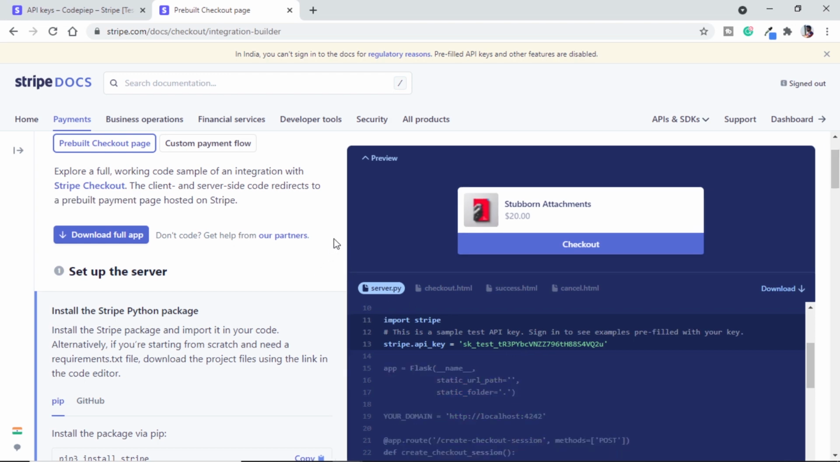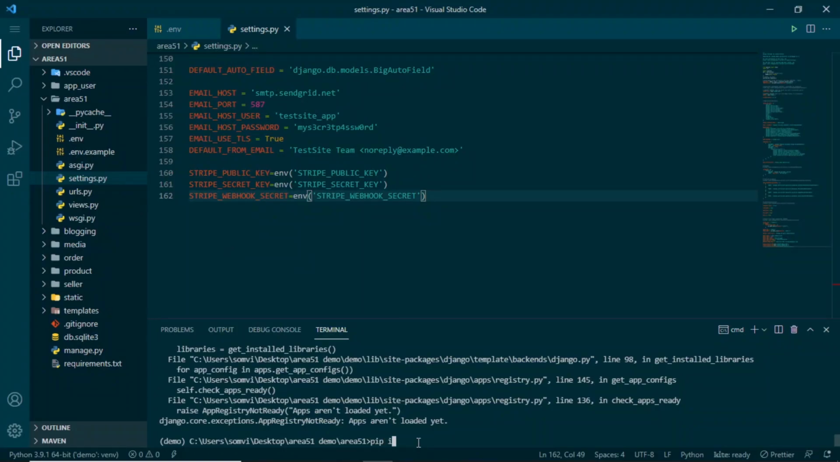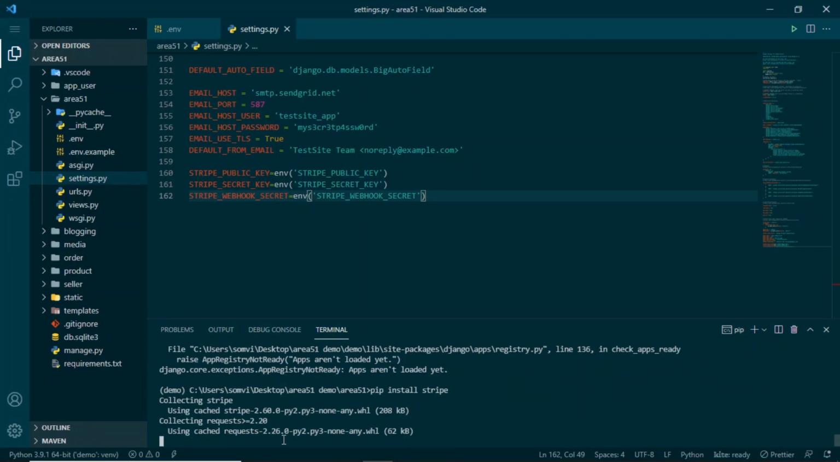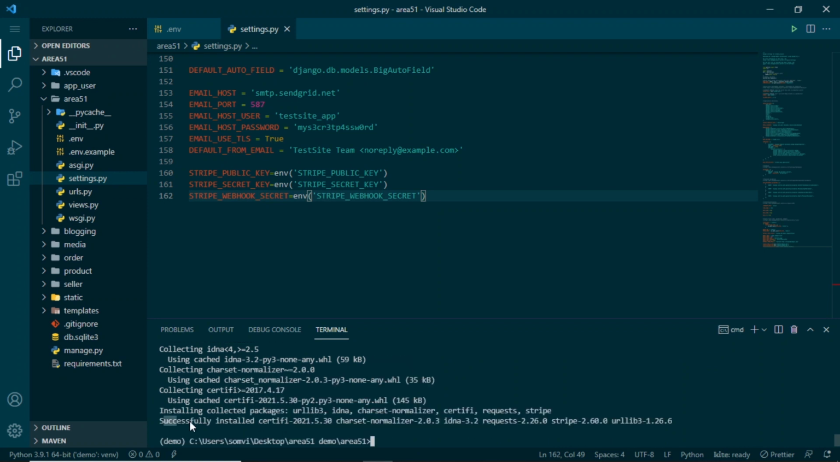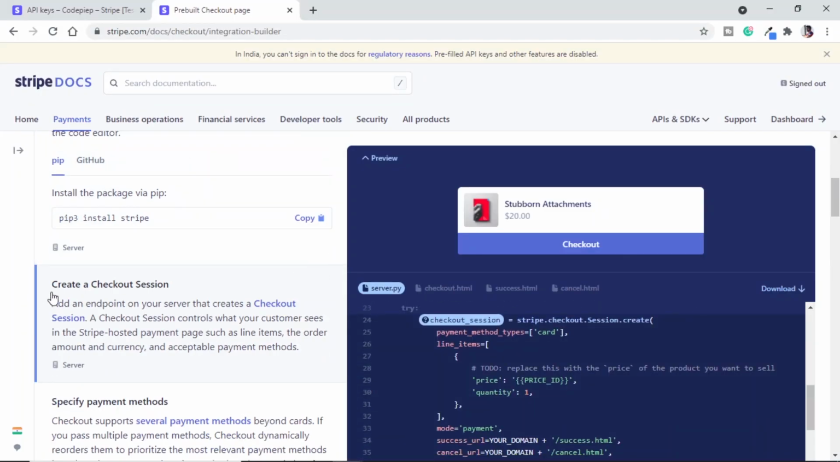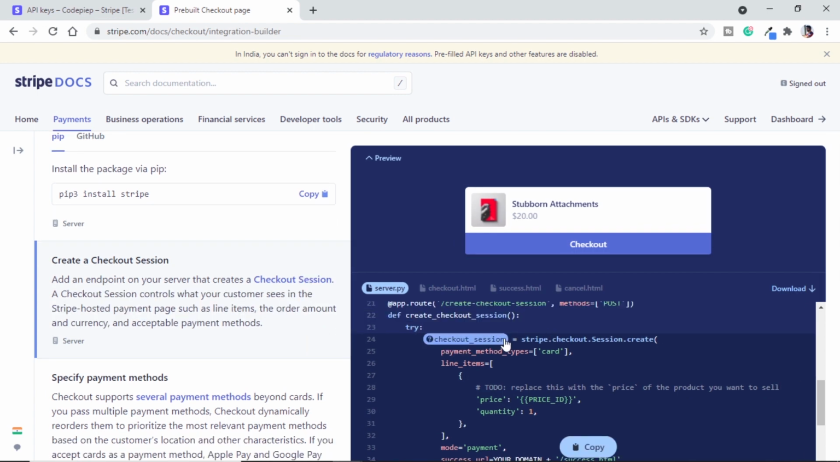Now to follow this documentation, first of all we need to install Stripe. We will do pip install Stripe. It will take a moment to install with all the other dependencies. Now it is successfully installed. Let's look at the next step. After this it says create a checkout session, and here it is also highlighting this. This is our checkout session.